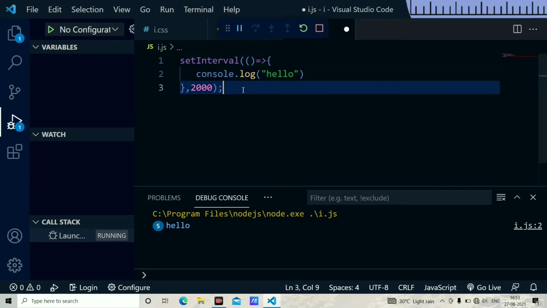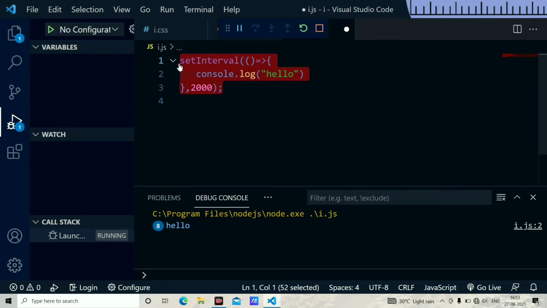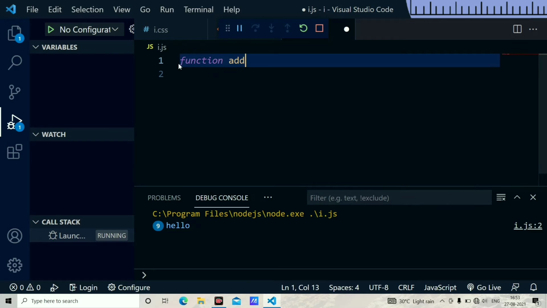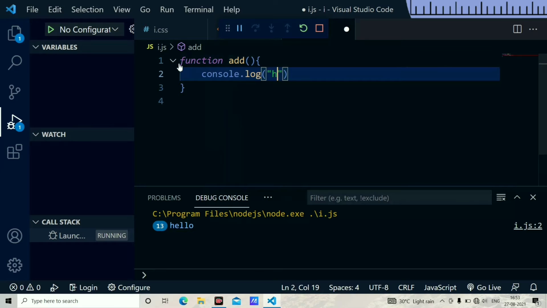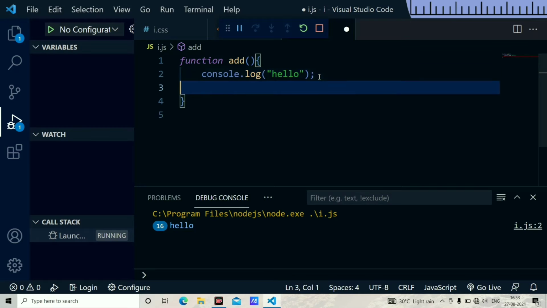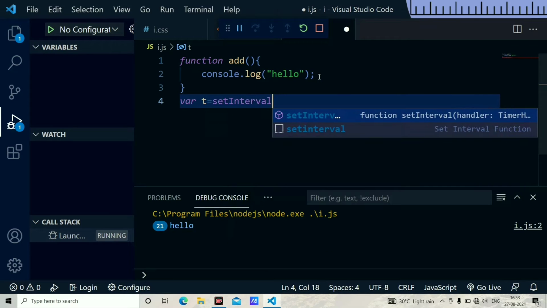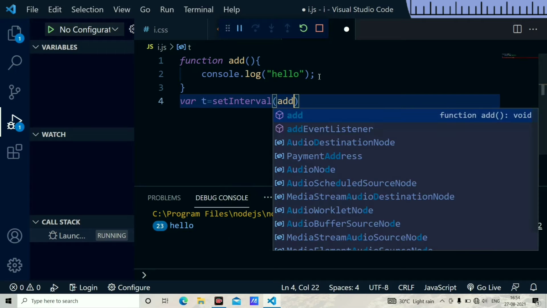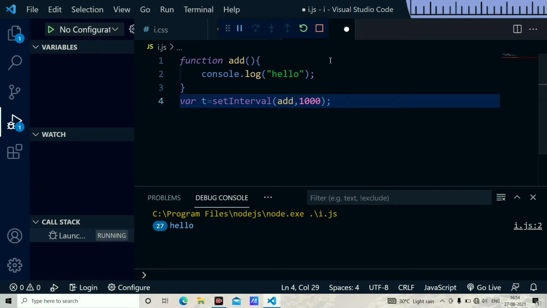For that we have clearInterval. Yes, we have the clearInterval, but to use clearInterval you have to declare this setInterval. For example, you have to mention a function add, and in the function add I am writing the console.log of hello world. As you can have a look at it, I just use hello, and you have to declare a variable. I am declaring a variable, and you have to use setInterval. In the setInterval you have to use that function add, and you have to mention the amount of time for which it has to repeat. When I say 1000 milliseconds, it becomes 1 second, and it is going to execute it.